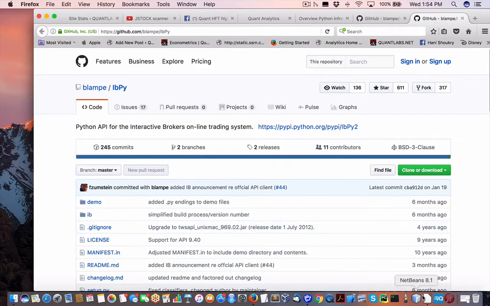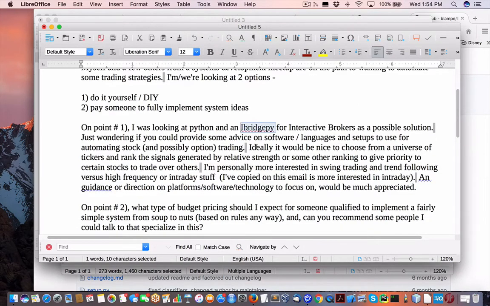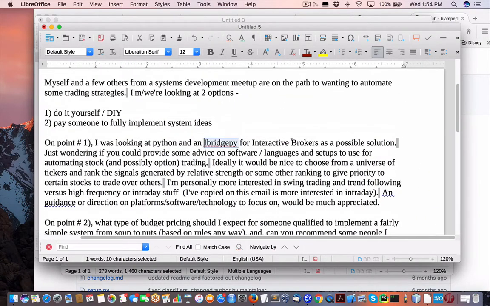Now, this one called iBridgePy, I'm not sure. I've not really played with it, but the funny thing is I have the author coming to me asking me some interesting questions on how to interface with Interactive Brokers. So I'm not sure if I can recommend that Python package that will work with Interactive Brokers. But as a second option, you can always use the IBPy as well.